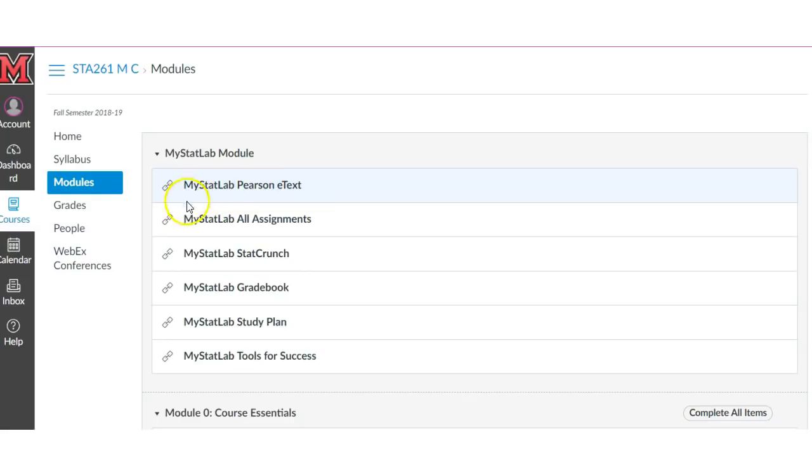So again, there's your e-textbook. There's a link to where you can access your My Stat Lab assignments. There's a link to StatCrunch, which is a very important software that we use in this class. There's a link to your My Stat Lab gradebook, not to be confused with your Canvas gradebook over here on the left. The My Stat Lab gradebook is only going to contain your grades for any homework, chapter homework, and chapter quizzes that are done in My Stat Lab.